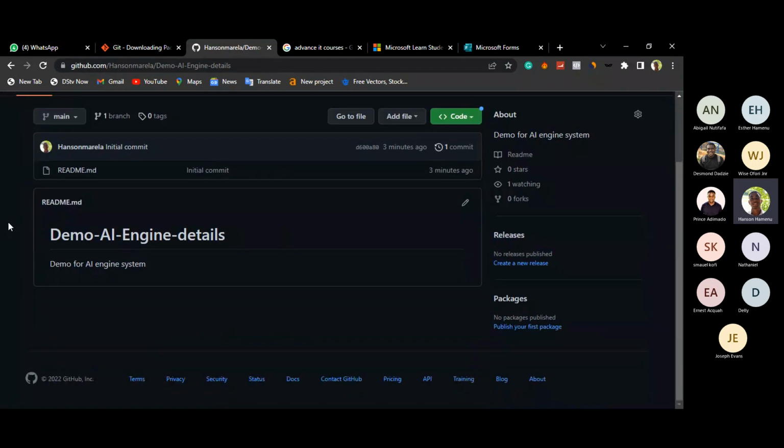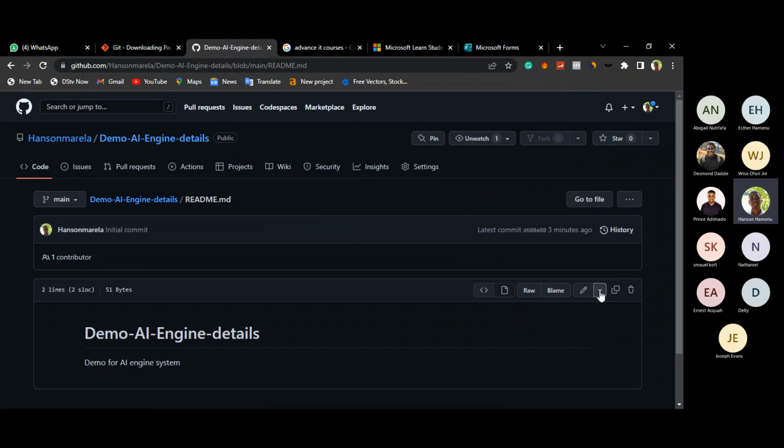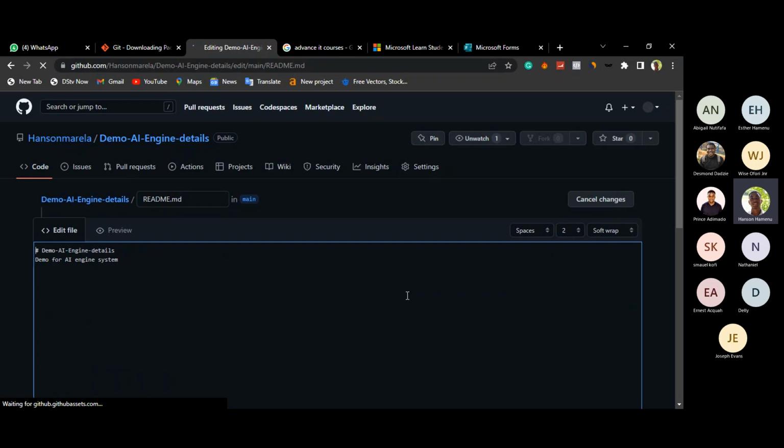If you need to initialize commit, you just click on initial commit or just click on the README file. Once you click on the README file, you can make or edit this file. So I can edit this file. If I need to edit it, I can edit it anytime I want.